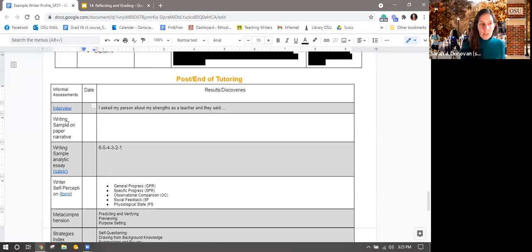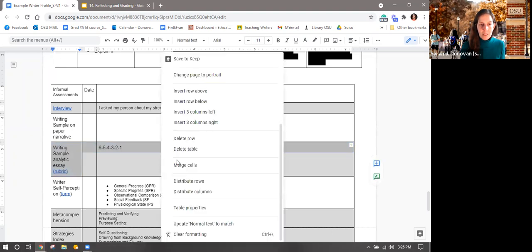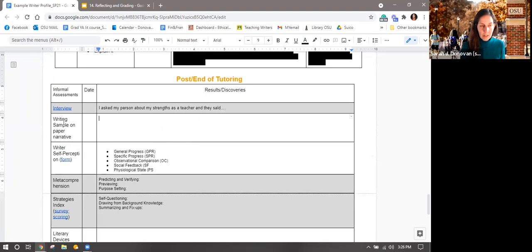If the write-in was a narrative, you write this here. If the write-in that they do is analytic, you write that here. If the one that they did is informational, write it here. So you can just, let's say I don't need this one, so I'm going to delete it. And they wrote a narrative.